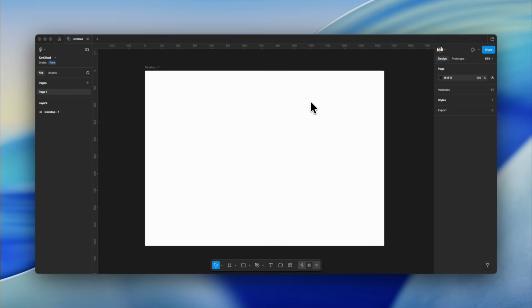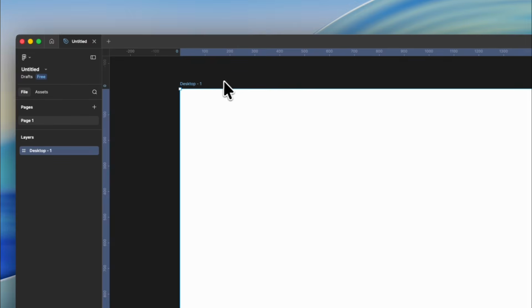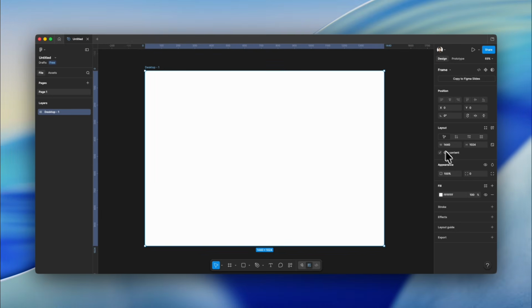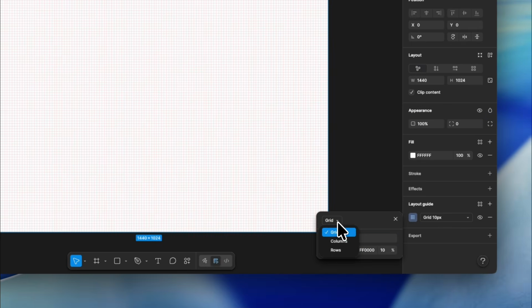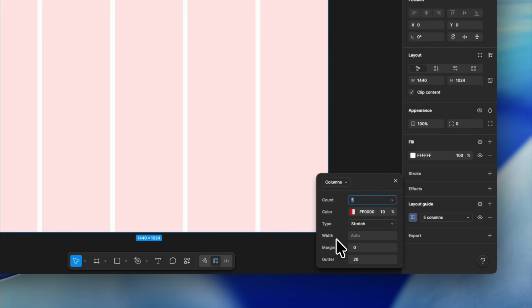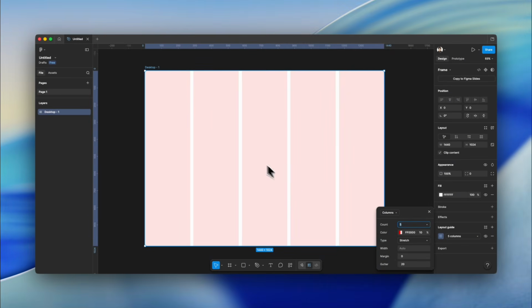Before we design anything, we're going to set up a layout grid. This is the step most beginners skip, and it's why their designs look slightly off without them knowing why. A grid is just a guide on top of your frame. It helps you align things, keep spacing consistent, and design like you're building a real website. With the frame selected, scroll down on the right panel until you see the layout grid option. Just click on the plus icon, and then instead of grid, let's use columns. Now you'll see vertical columns appear on your frame.